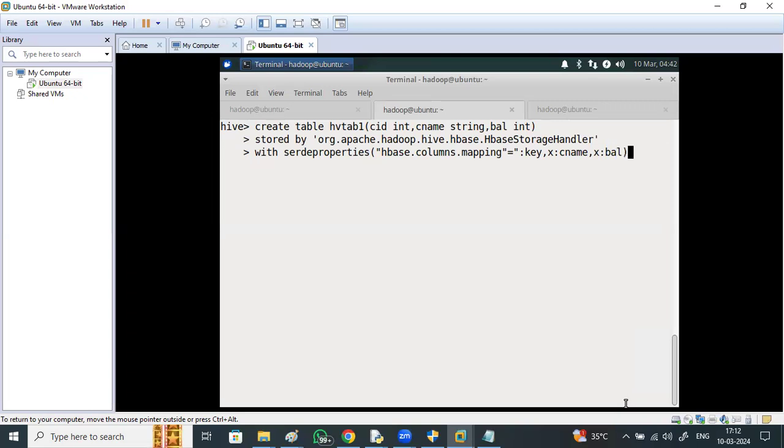Up to here it's fine. First one is the Hive table creation. Second was integrating with Hbase. Third one is mapping the columns of Hive to Hbase. And the last one, one more property we need to say.